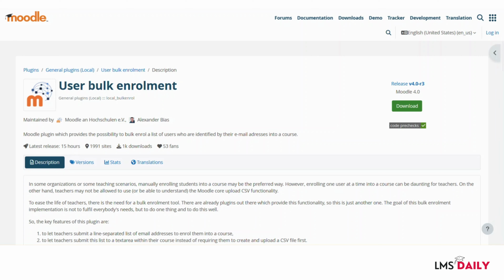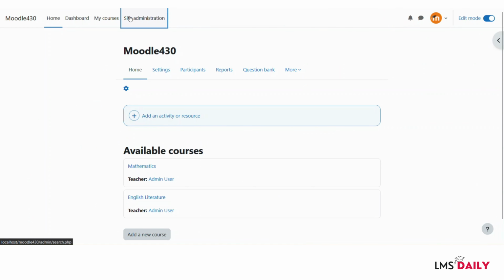So now let us see how you can use this User Bulk Enrollment plugin on your Moodle site. You can download this plugin from the link given in the description section below, and once you are on the plugin page, all you need to do is download and then install it on your Moodle site. Now we have downloaded this, so let me go to my Moodle site and install this plugin.